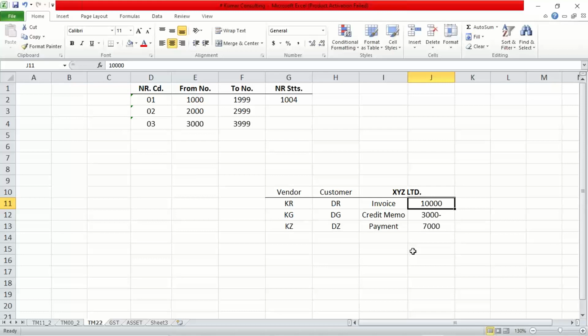So the client says that when we post a customer invoice, the document number should be from one series. When you post a credit memo, the document number must be from two series. And when we post a payment, the document number must be from three series. So for that, we have defined different number ranges. 1000 to 1999, let's suppose, says that when we post a customer invoice, whatever invoice document numbers are there must be generated from this range.